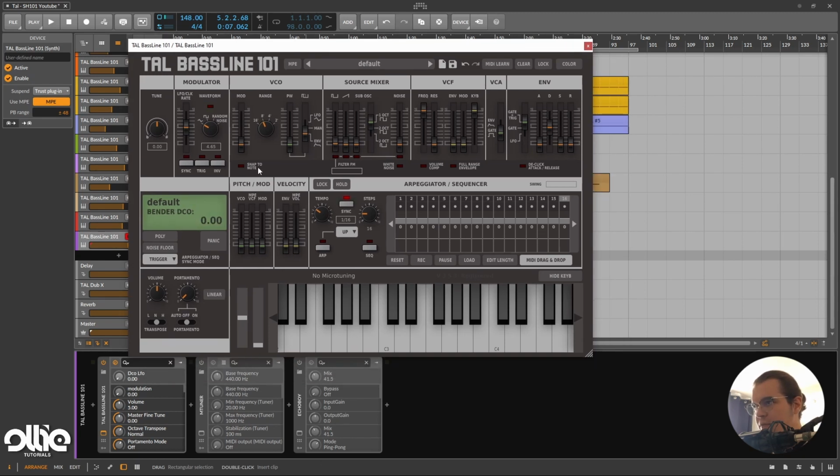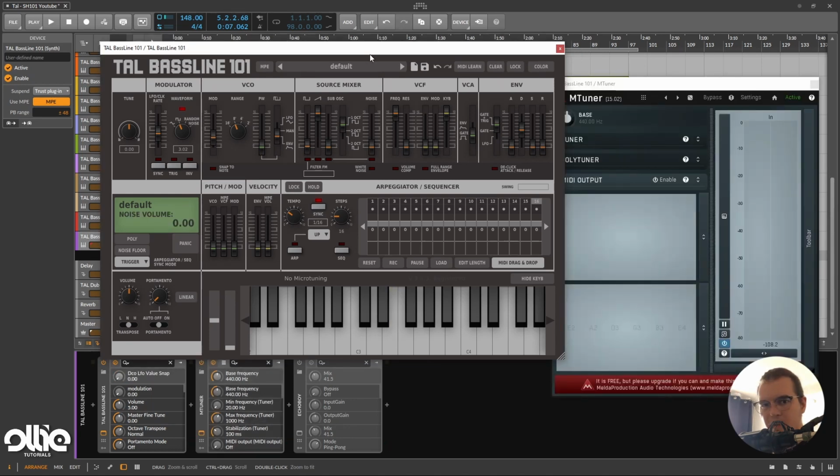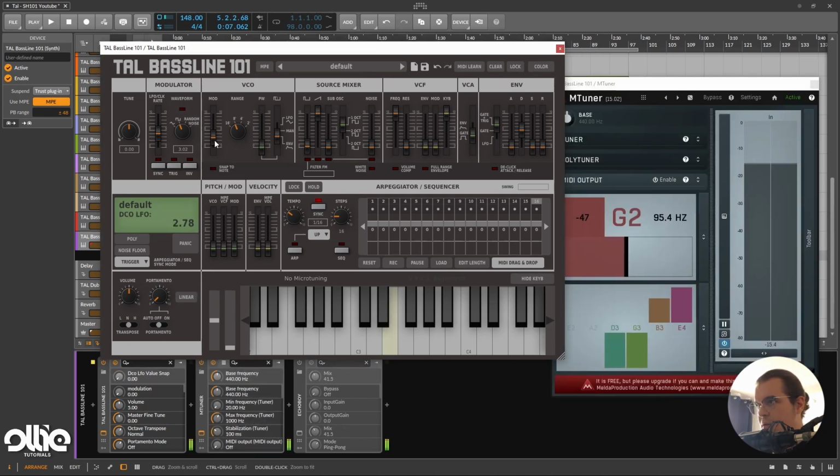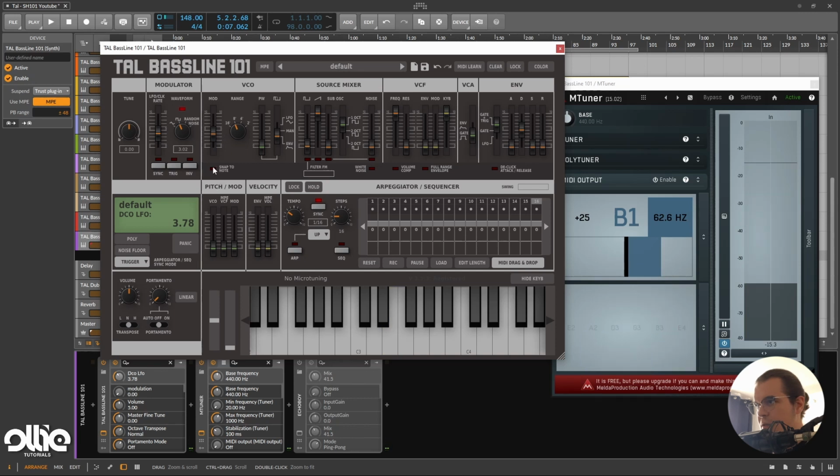So for instance, if I set the LFO to square, we'll have this really simple modulation with a saw wave. So now we're going in between the notes. And now when I set snap to note, we'll be perfectly in pitch. So now we can create something like this.